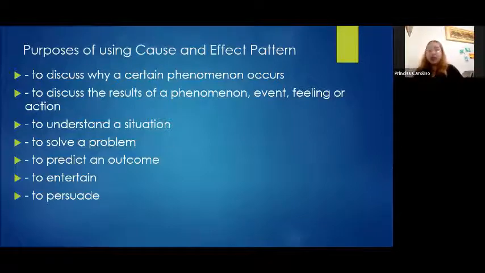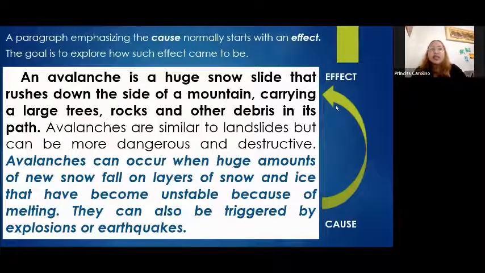Yan, para ma-convince mo yung mga makikinig sa'yo. Ayan. To further explain this, let's have this example. Ako na lang magbabasa para mabilis. Okay, so a paragraph emphasizing the cause normally starts with an effect. So the goal is to explore how such effect came to be. Again, if you want to discuss kung ano yung dahilan, unahin mo yung epekto.